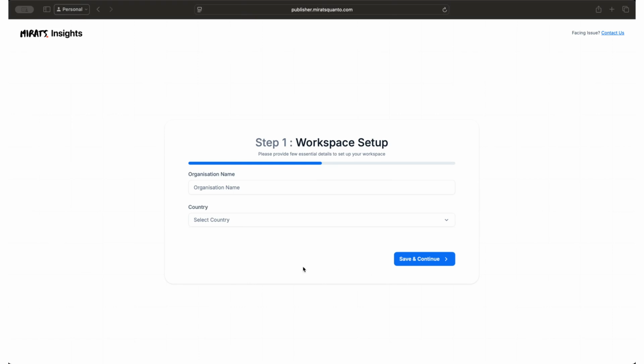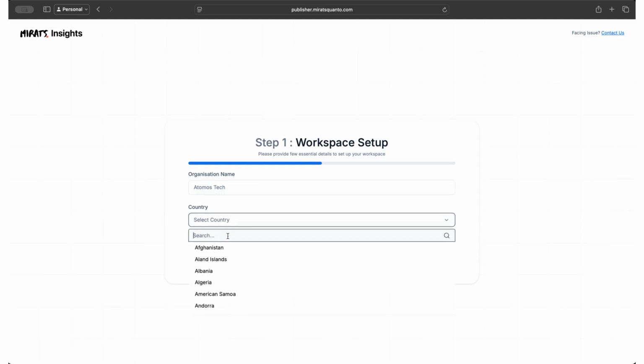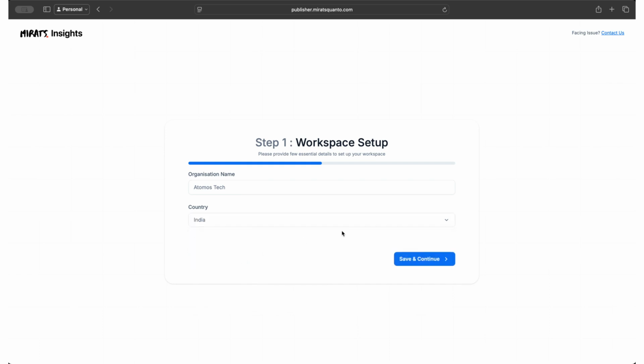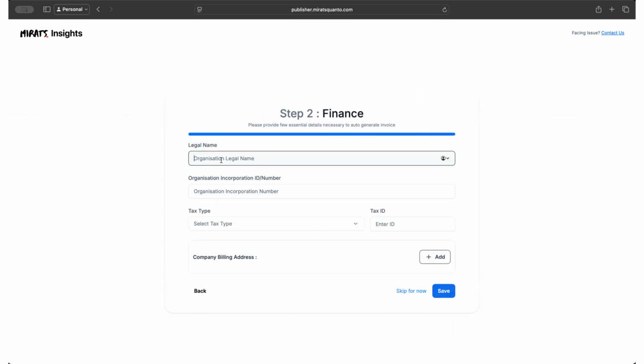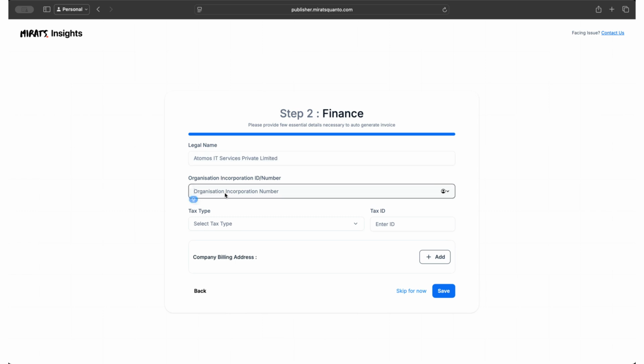In workspace setup, you can put your organization name. Just for example, I can put Atomos Tech, and the country of origin, for example India, and then the legal name of the organization. So for me it is private limited, or you can say IT services. Corporation number, you can enter your CIN number or corporate identity number.